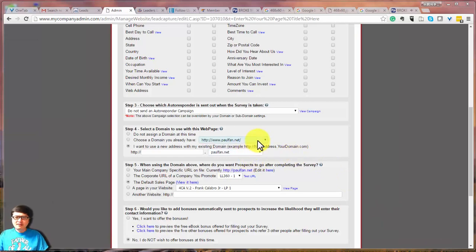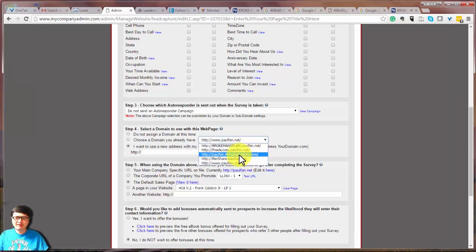So in step number 4, you can choose the existing subdomain you already created, or if you don't have one, just use the one Power System gives you, or you can create a new one, and that's the option. Okay, either way. And then step number 5, you can choose your domain. What do you want the prospect to see after the survey, which is after your visitor types their name and email address? What is the next page?